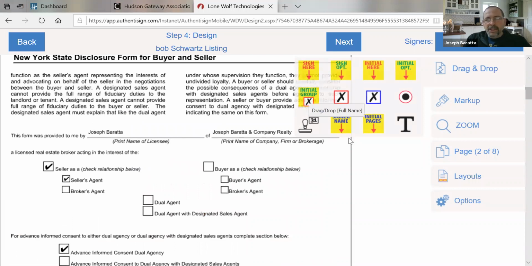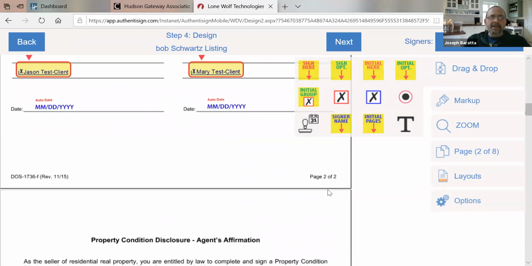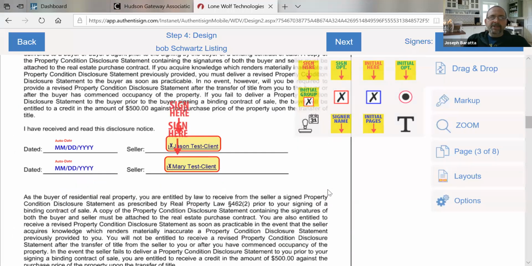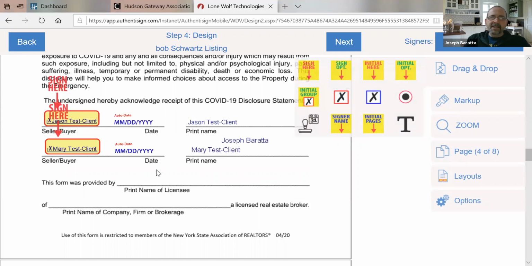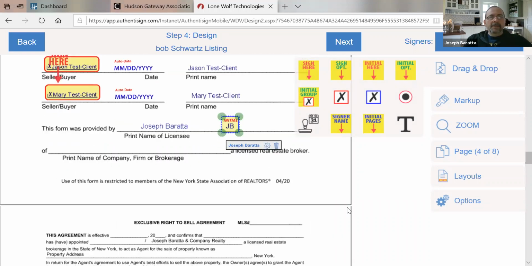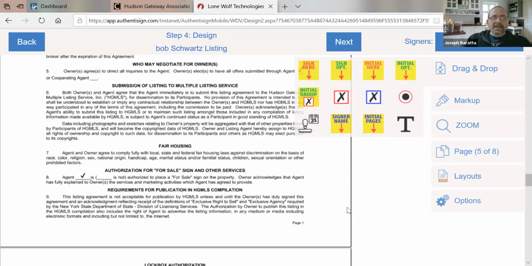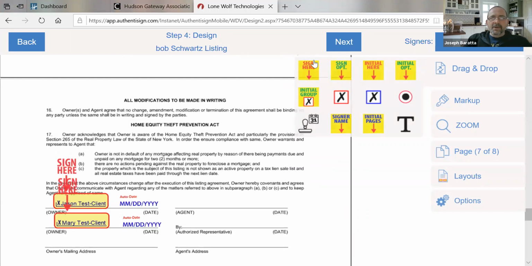If you wanted to initial it or something like that, I can just put initial here, and that'll take care of that. Next thing, property condition disclosure, no agent signature required. COVID disclosure, we have name of licensee, there it goes right there. And if you want, you can initial it as well. All right, it should have Barad and Company Realty on here. Listing agreement is on page 3, is going to have the agent's name and signature and date.